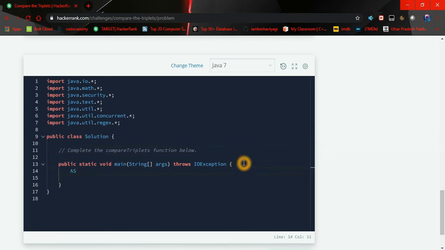In that, first of all, create an object for the scanner class through which we are going to take the input. Scanner sc equals new Scanner, which is going to take System.in. And now let's declare two arrays, int a for Alice, which is going to be of size 3. Similarly, let's take another array, int b, which is going to be an array of input for Bob.